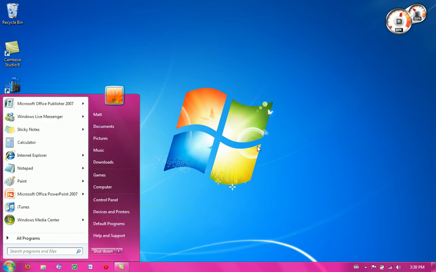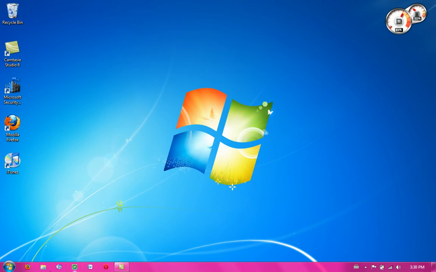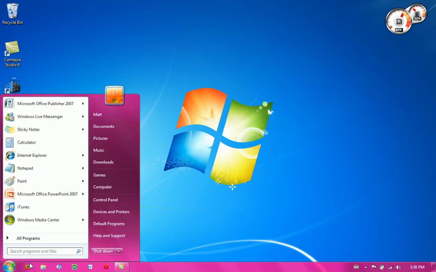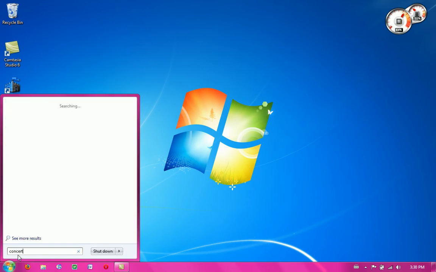Looks kind of cool. Now a cool feature about it is you can search for documents too. If you have XP, search is really, really cool in Windows 7. I could search for concert. In my file, concert review comes up.